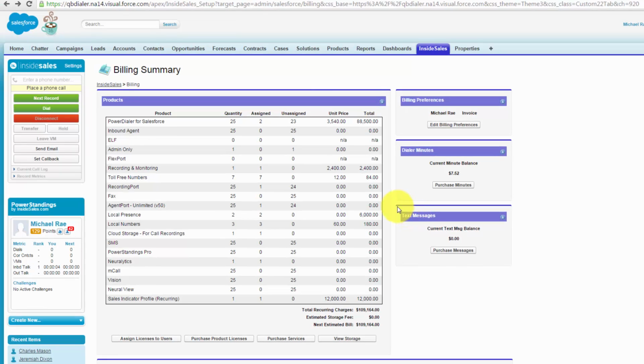Right below dialer minutes, we have text messages. If you're using our SMS functionality, this is the exact same process as adding dialer minutes. You can add SMS messages in the same fashion by clicking on Purchase Messages.